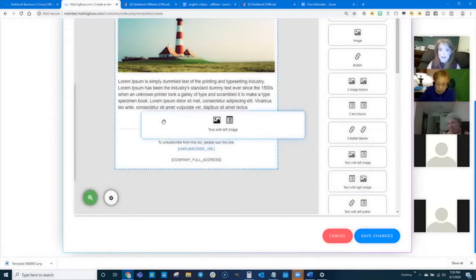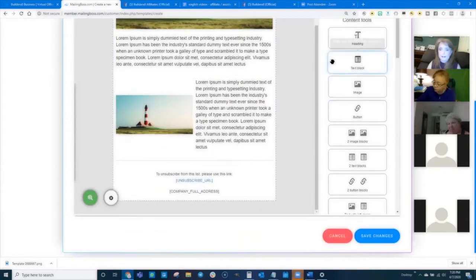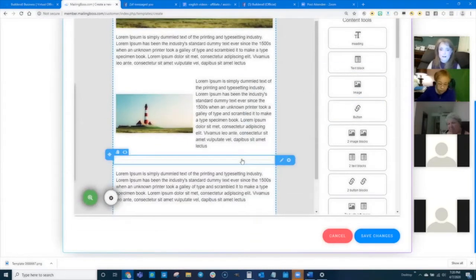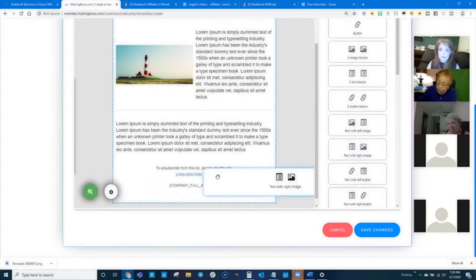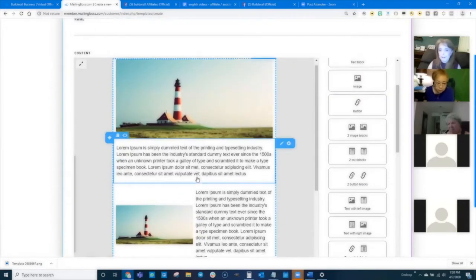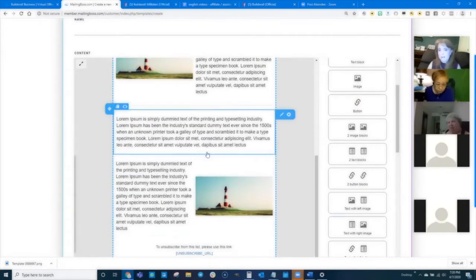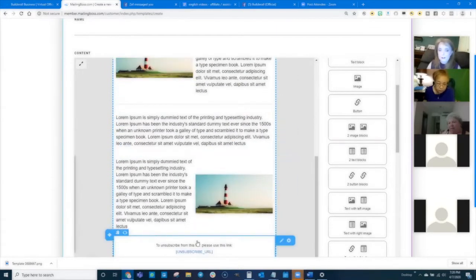So I can click and drag that. And then I'll put another text box underneath that. So text block, put it there. And then this time I'll do text with an image. And so you can see I'm starting to put together a pretty neat little design on how I want my emails to look. Then the next step is to actually create a header and create a footer for your email.